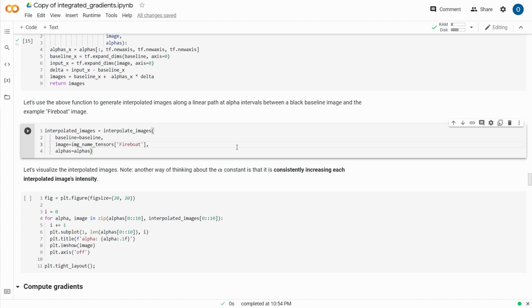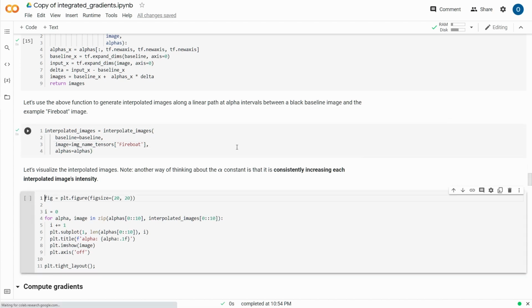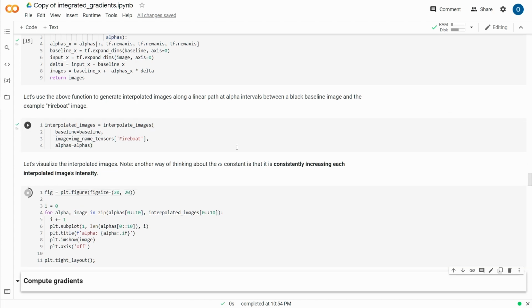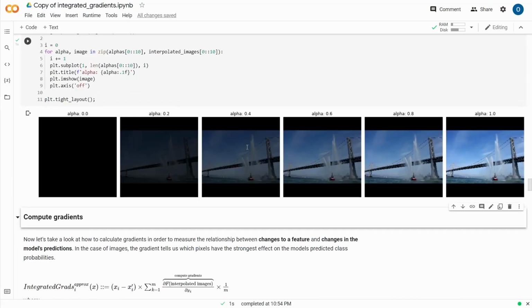So we define this, and then we define interpolated images. You don't have to care about how it is done. Just look at the result. Here we have our alpha 0. This is our baseline. This is black. And then at the other end of the spectrum, we have alpha maximum. This is 1.0, full intensity of our pixels. And in between, we have certain steps at certain alpha: 0.2, 0.4, 0.6, 0.8.